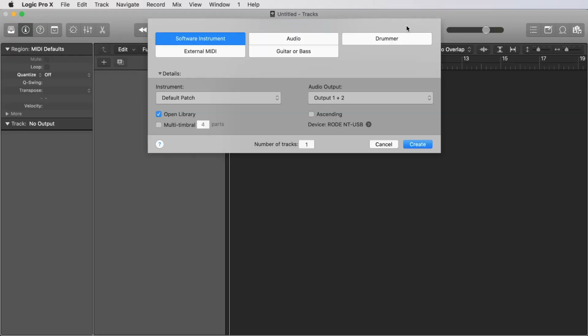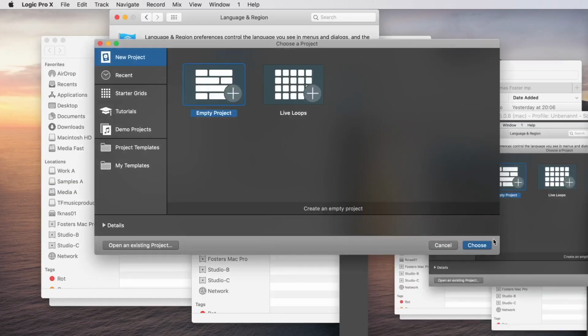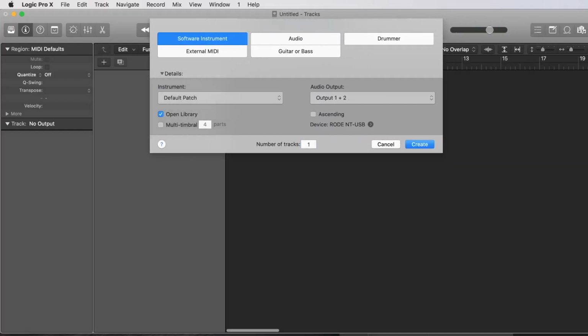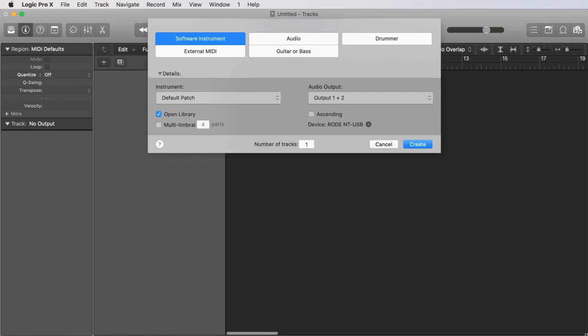After starting Logic Pro the first time, it should look like this. If you don't see this, maybe you see something like this. So in this case, you go to New Project and choose Empty Project. And here we say Choose.